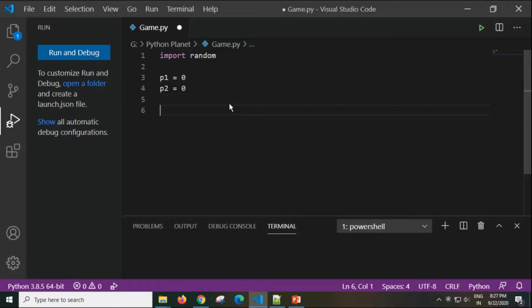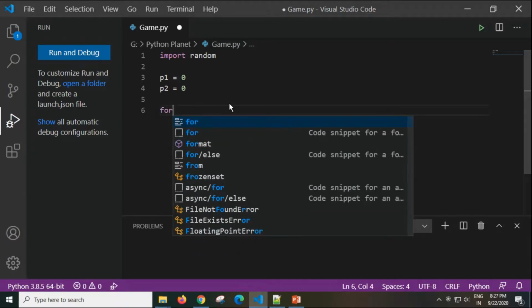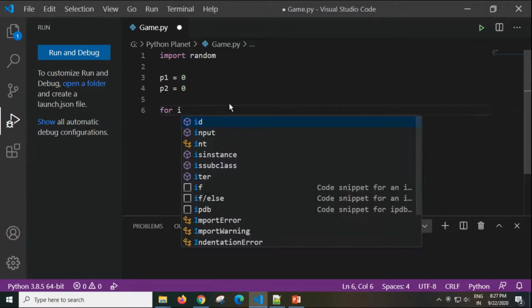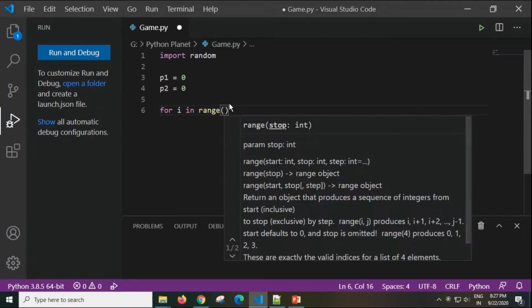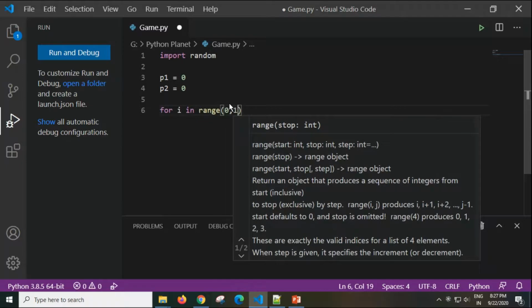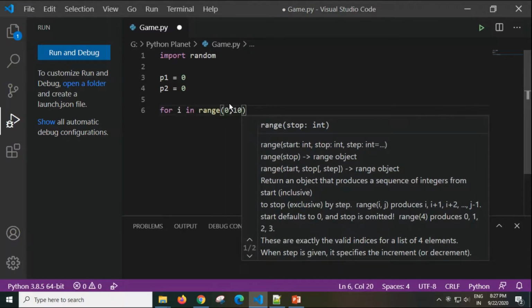Next, each of my players is going to get 10 chances to get those points and these points will be added to the score. So for this process to happen 10 times, I will have to use a loop. I will use the for loop. So I will write for i in range, and in range I will pass 0, 10. i will be the looping variable.